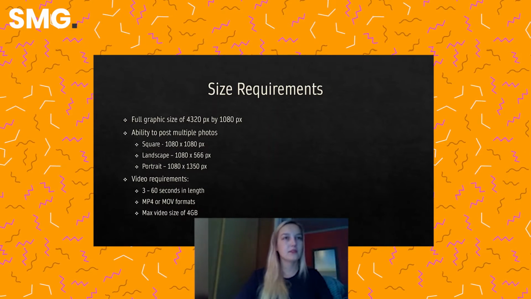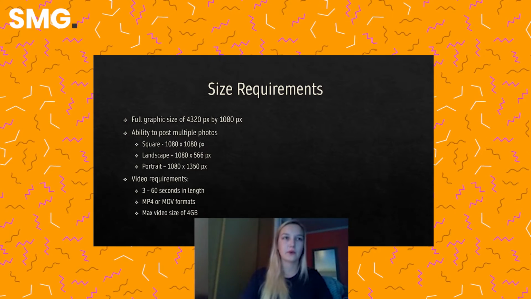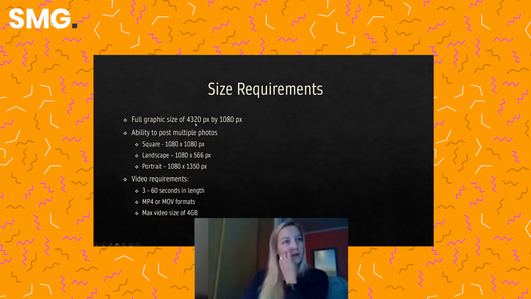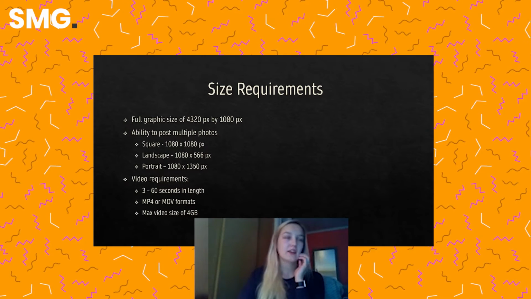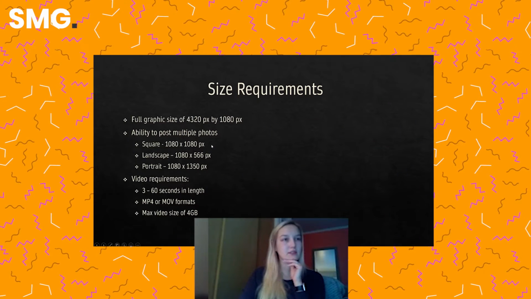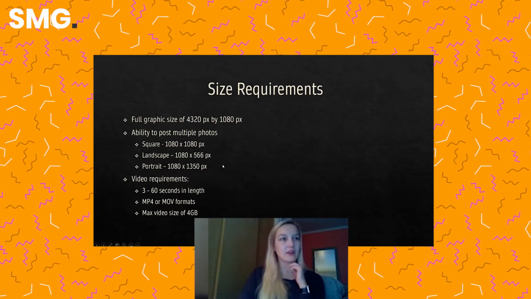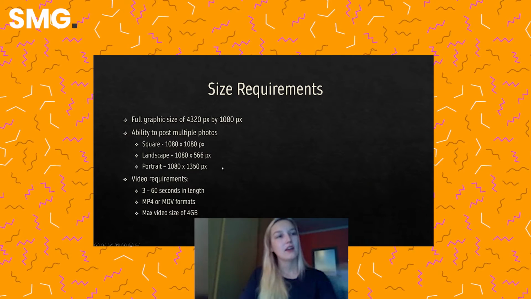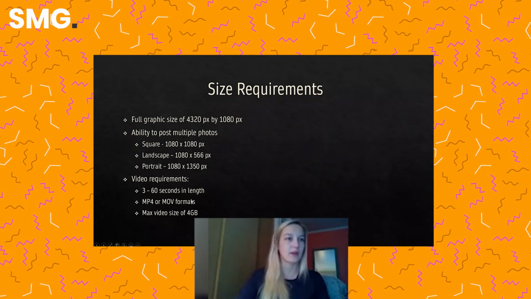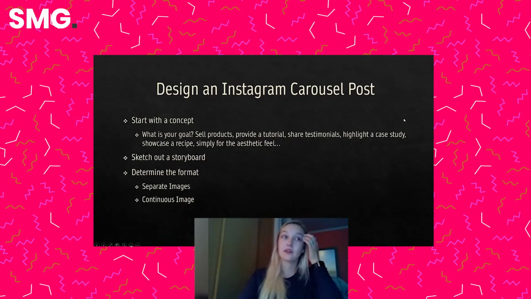So the size requirements, if you were to create the full graphic, if you were going to do 4 images, before breaking it up, it would be 4320 pixels by 1080. And then obviously you have the ability to post the normal sizes, so 1080 by 1080 for square, landscape, and portrait sizing. And then just the video requirements, 3 to 60 seconds in length, the different formats, and there's a video size limit.